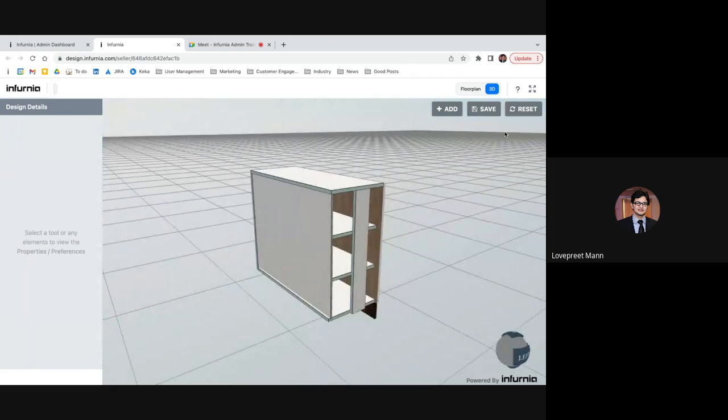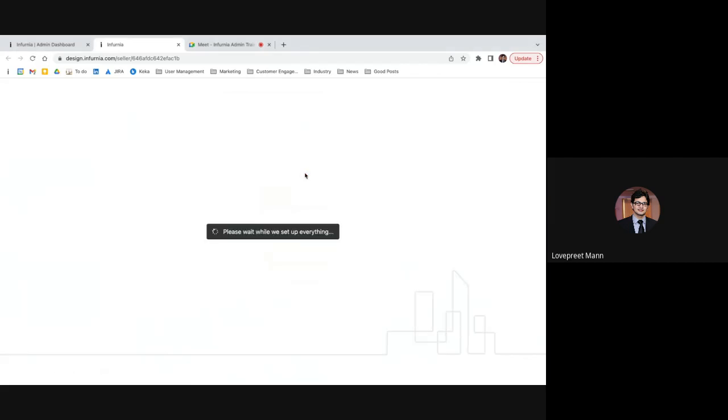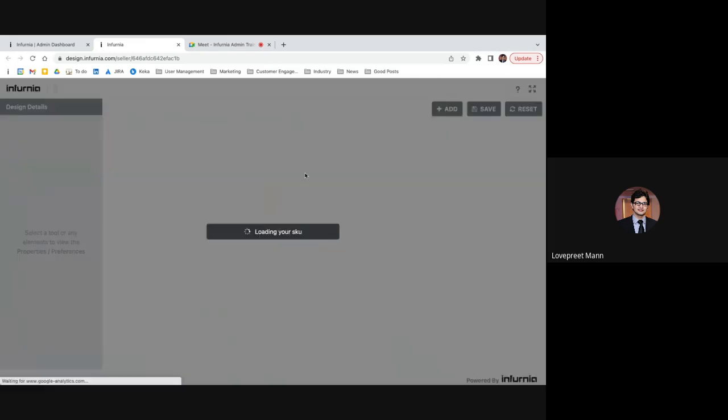Okay. I will just reset this. I will not save any of these changes, and I will just reset it so we can start again and talk about other features.